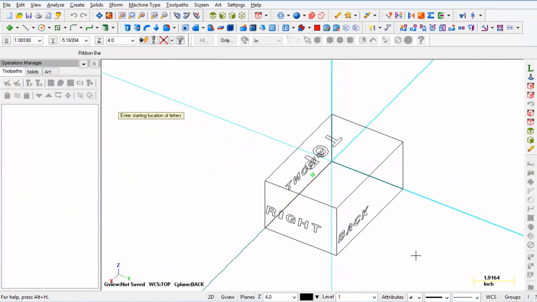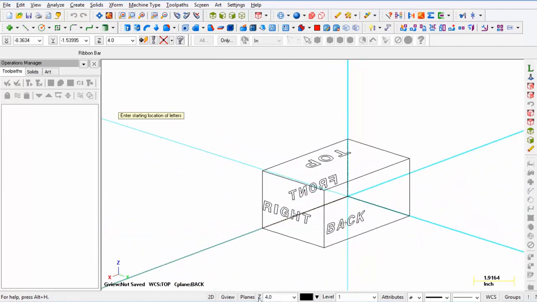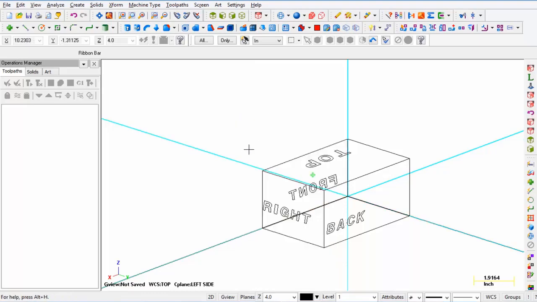And you can see Back is on the back side of the box. Okay, let's do the next one. Let's click Escape to get out of the letter mode. We're going to click Planes. We're going to click Left.